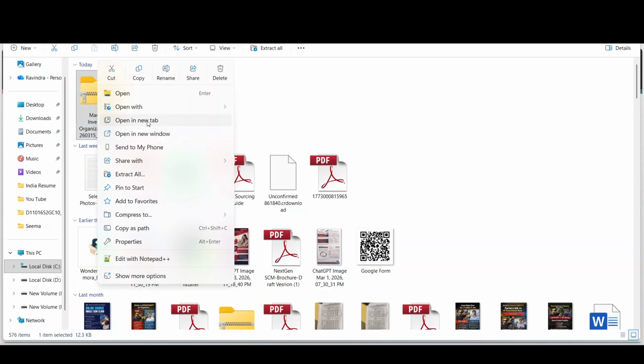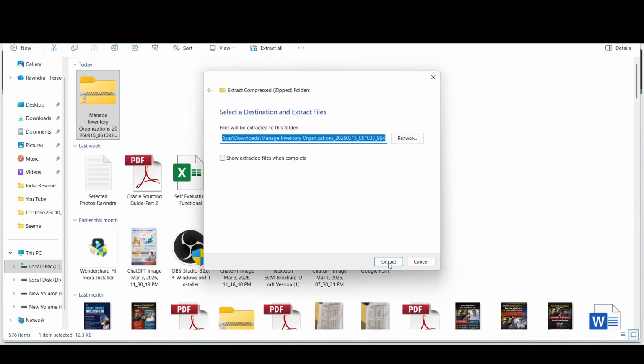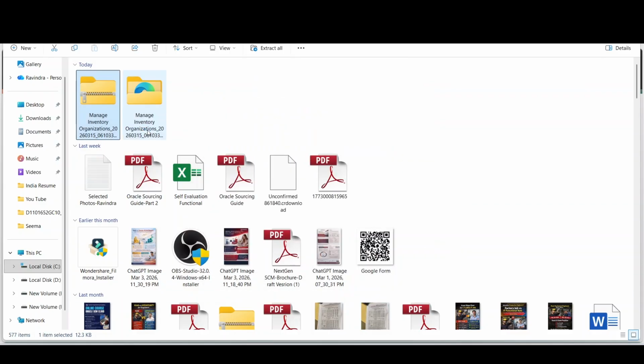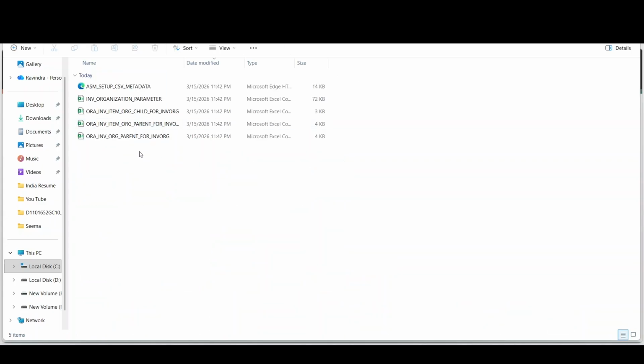So unzip, extract all. So we have to extract the data. So open this file. Okay. So here we can see four CSV files and one metadata file, that is an HTML file. So as we are creating the inventory organization only, we will be needing the inventory organization parameter file. So we'll check what data is available in this file.